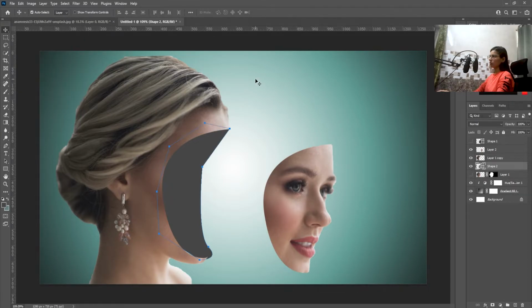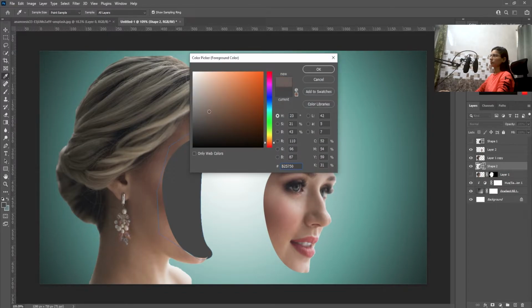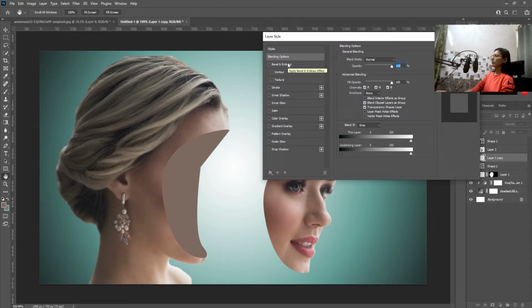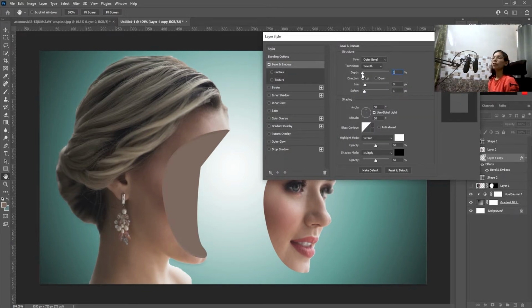Click on the selection tool. Fill on this layer. Alt plus backspace. Double click on this layer. Select the bevel and emboss. Now we will modify the depth of the inner face. And then hit OK.